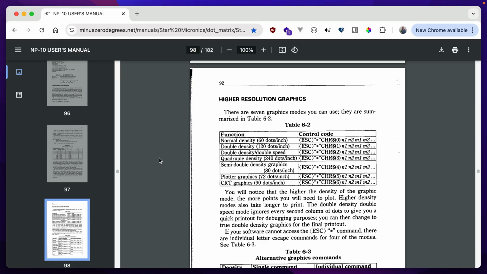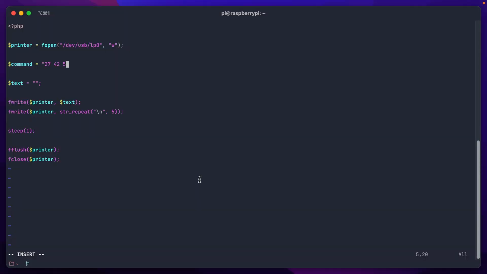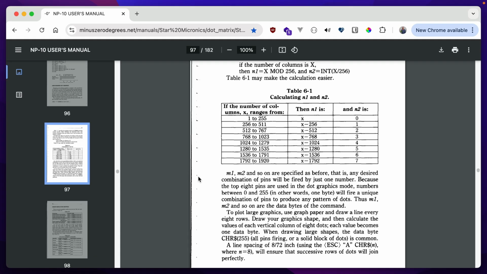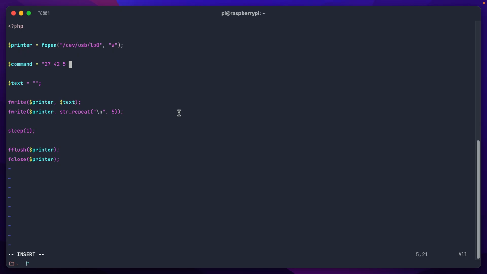You see there's different densities of graphics that we can have with this printer, starting from 0 all the way up to 6. I'm going to be using 5, which is plotter graphics, and what that does is give us the exact same amount of dots per inch vertically as horizontally, so every graphic will have the same aspect ratio. The next 2 digits are calculated using this table here, and it depends on how wide our image is in columns. I'm only going to be using 6 for this symbol, so we do 6 as the first number and then 0 as the next.